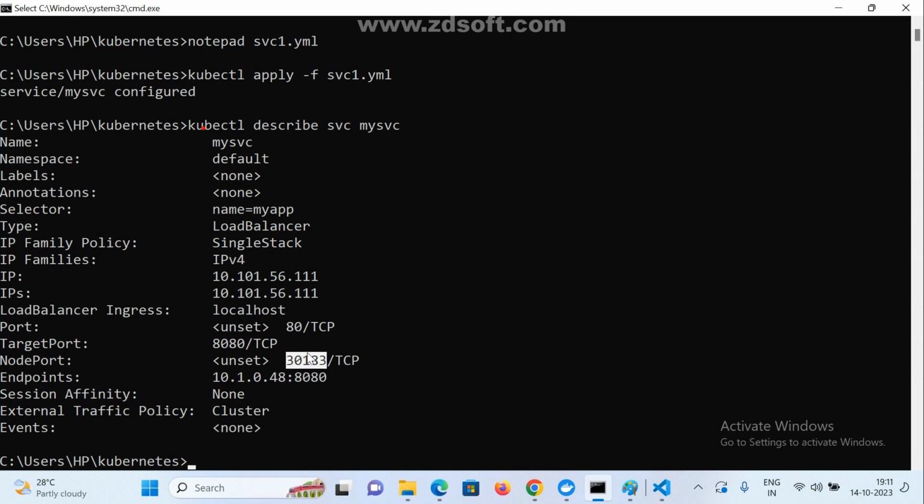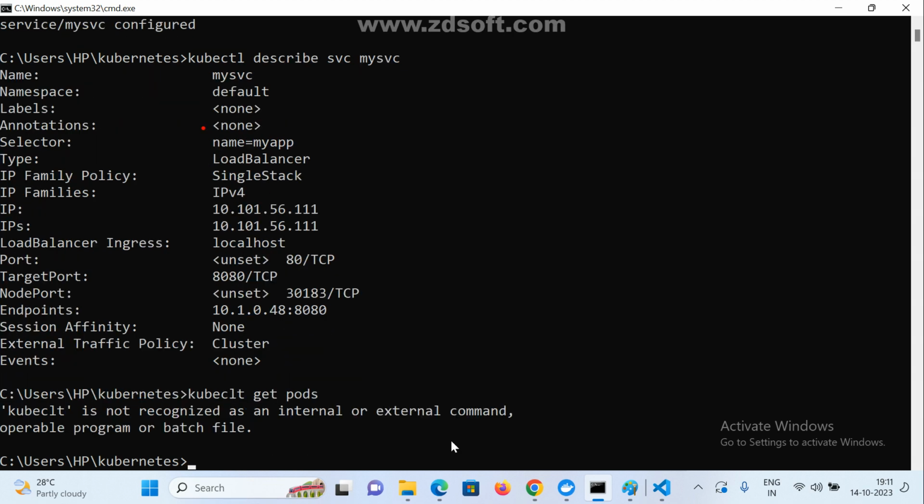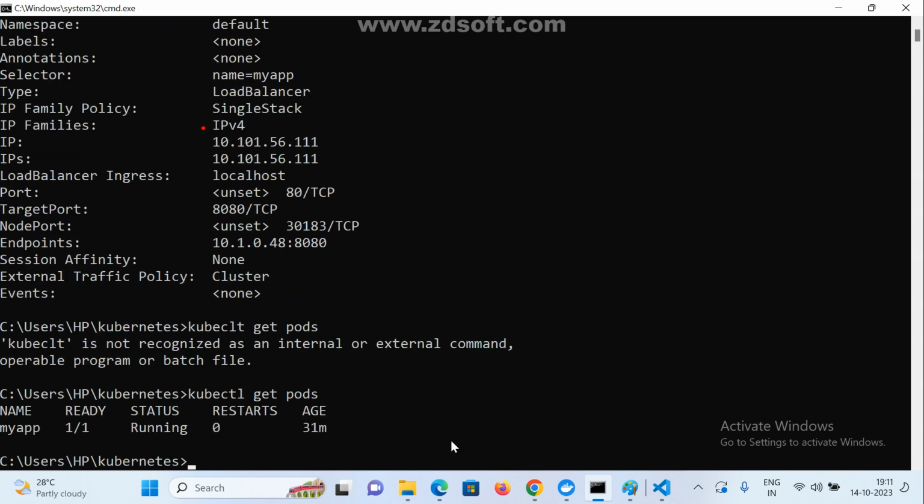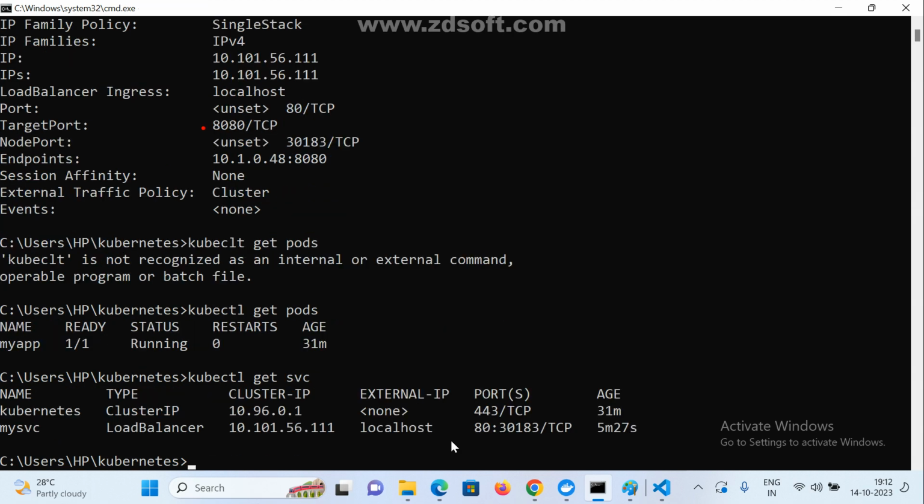Okay, same thing. Now run kubectl get pods. This is okay. And kubectl get svc. Now see, earlier we saw cluster IP. Now what has changed, guys? Load balancer. And what is the cluster IP? And what is the external IP? Earlier the external IP was showing none.